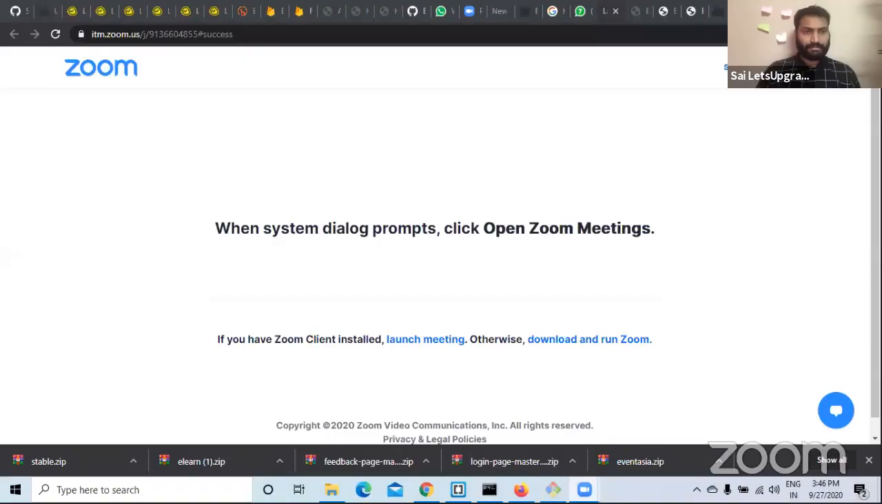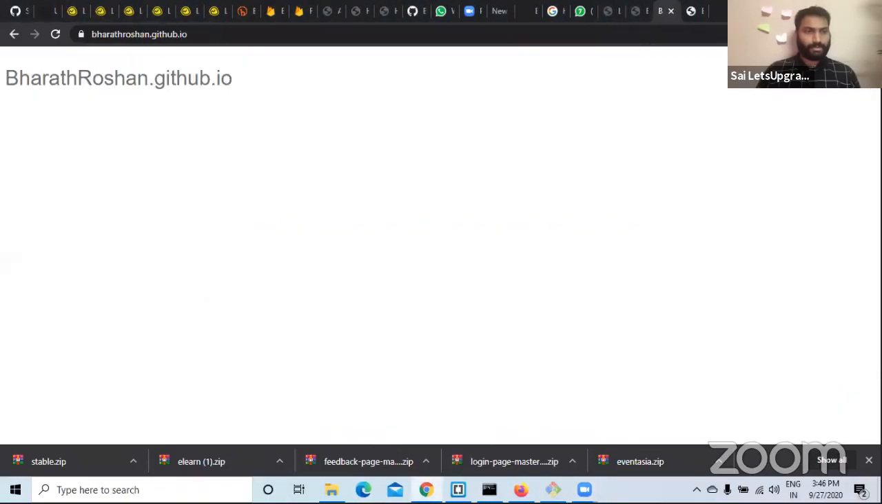Okay, guys. So the next team is going to be Oath to Code. This is the team which is going to come up next. Oath to Code. Which team member?